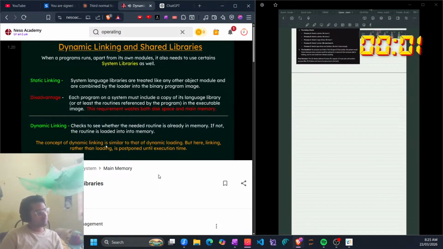Now the concept of dynamic linking is similar to that of dynamic loading, but here linking rather than loading is postponed until execution time. In the previous lecture, we discussed dynamic loading. That also was something similar, if you can recall. This concept of dynamic linking is somewhat similar to dynamic loading, but the difference is that here the linking rather than the loading is postponed until the execution time. So that is the difference that we see from dynamic loading.